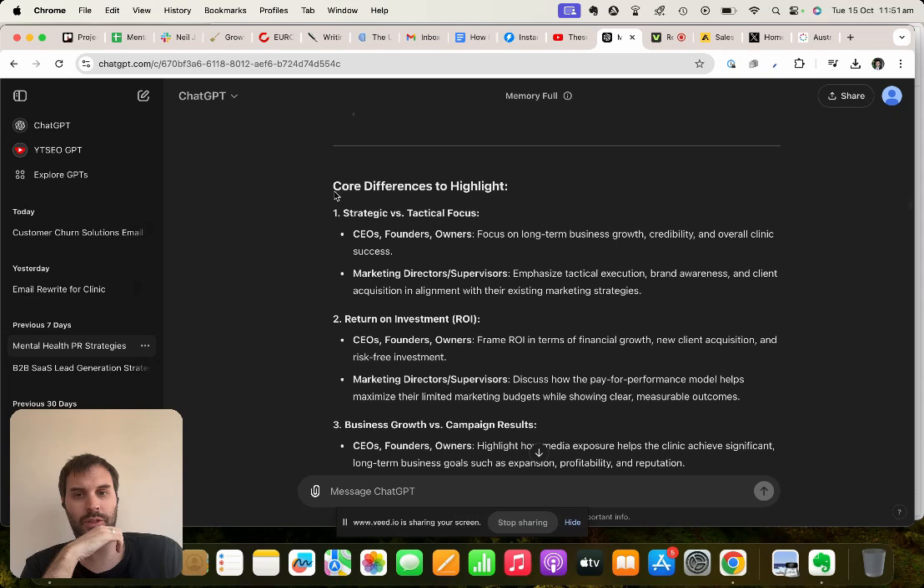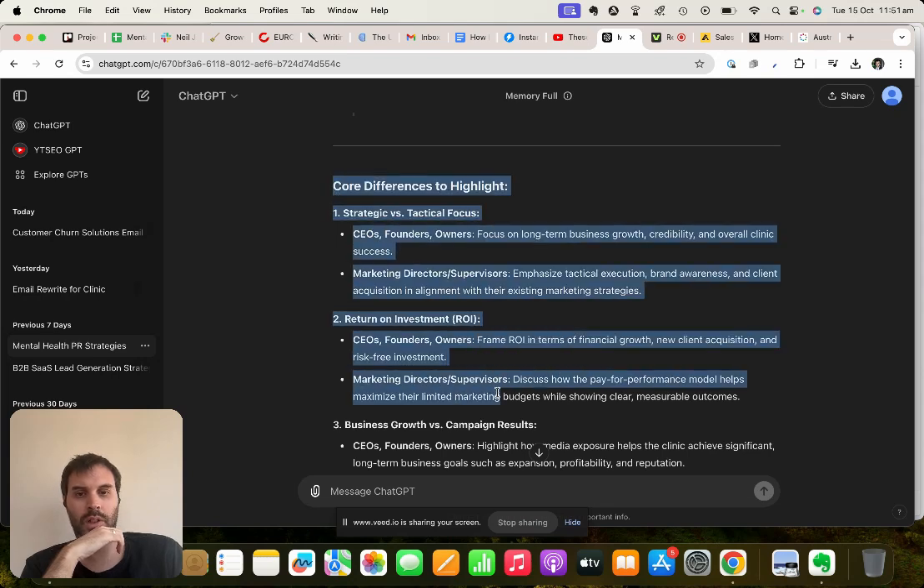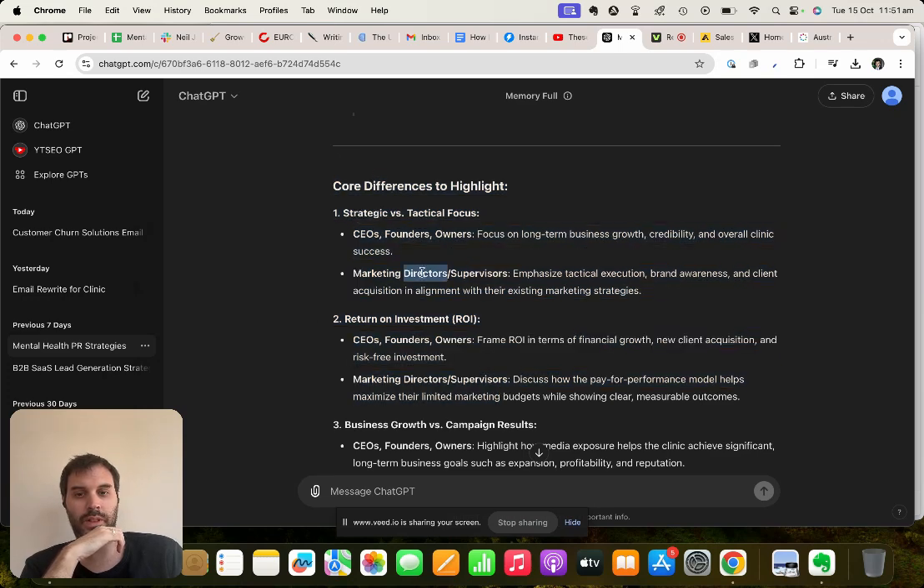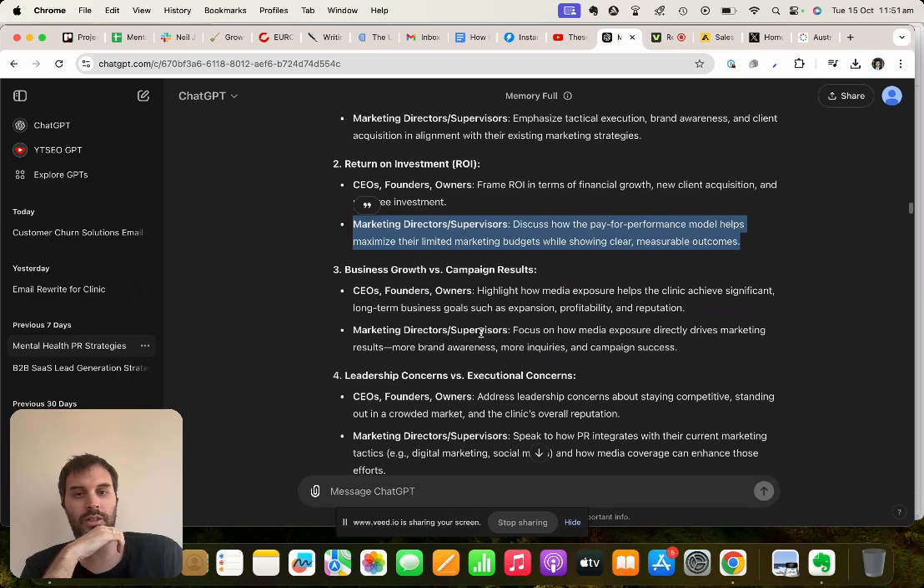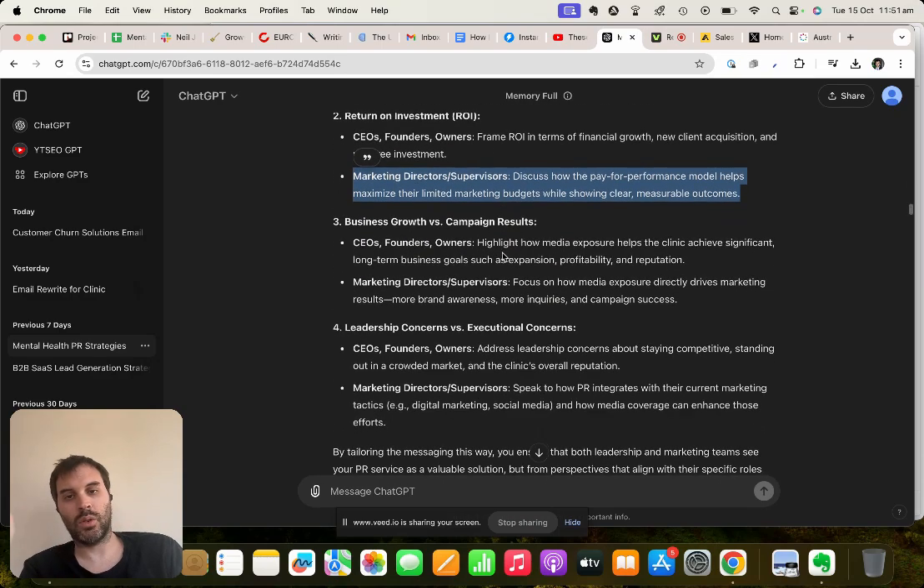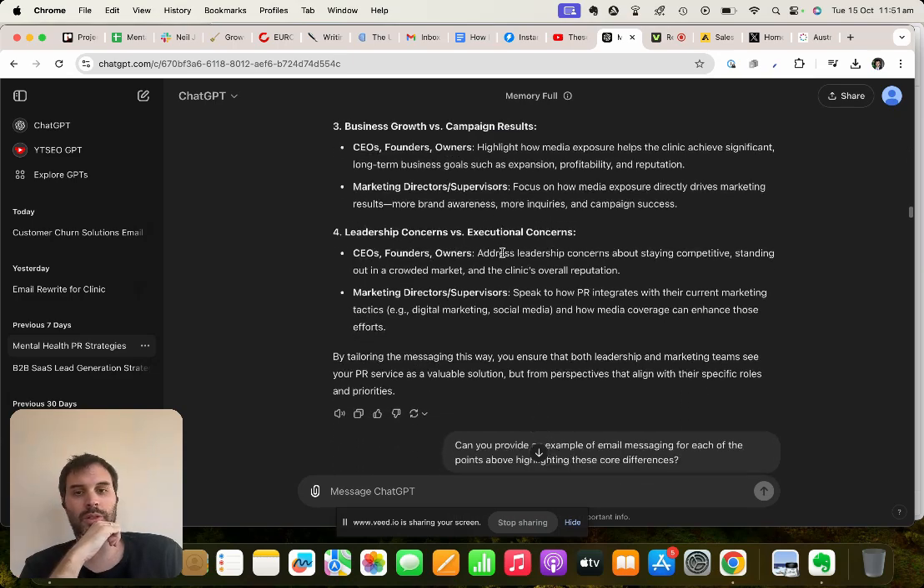And then here, this was really great. This was useful. It's covering the core differences to highlight in the messaging for each segment, for each area. So, return on investment, what the CEO is going to be more interested in, what the marketing directors are going to be more interested in. All this stuff you can use to create really tight, specific messaging that's going to get you a better response rate.